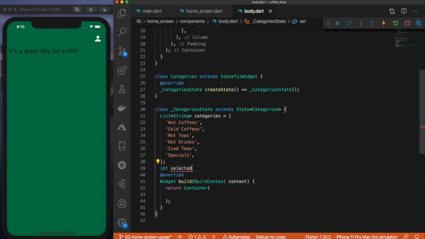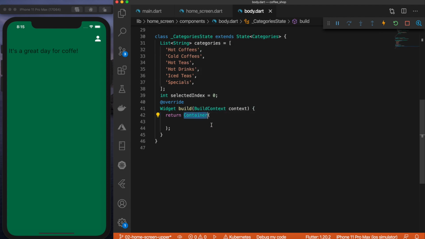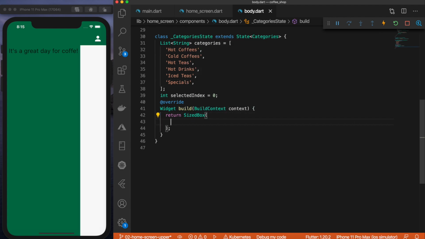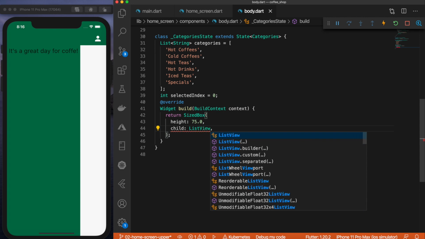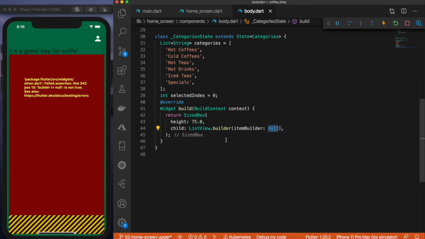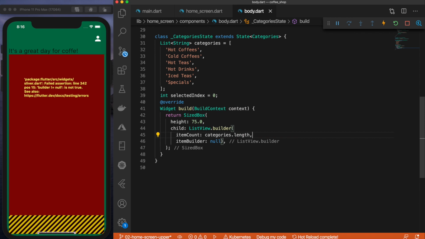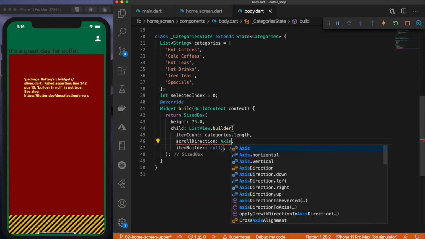Next, let's create a variable int with the selected index and set that equal to 0. So when the user first gets to this page, the selected category will be hot coffees. Next, let's return a size box with a height of 75 and give it a child of list view. And what we can do is use the .builder method to build this dynamically. Give it an item count of categories.length, which is 6, just like that. Now it's dynamic. Give it a scroll direction of axis.horizontal.